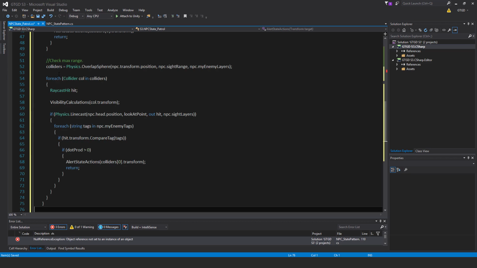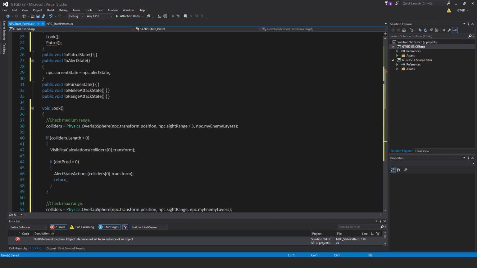Okay, I'll now put in the look method. I'll just put it up above. So void look. First of all, check medium range. I use an overlap sphere, so this array colliders captures whatever's hit by the overlap sphere. Physics.OverlapSphere, starting from npc.transform.position, comma npc.siteRange divided by 3, that's the radius, comma npc.myEnemyLayer. So only look for enemies. The overlap sphere is efficient and will only contact enemy things that are on the enemy layer.